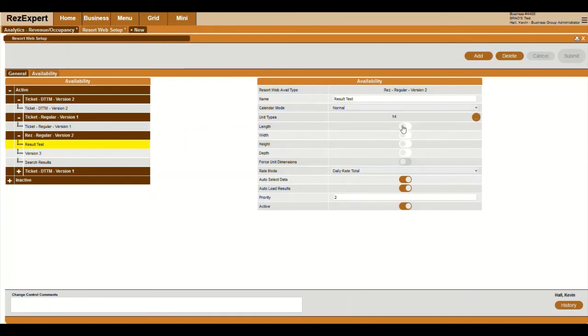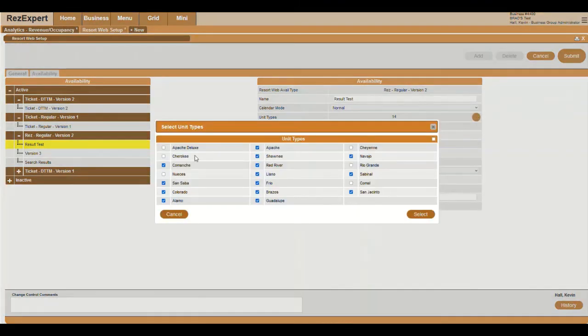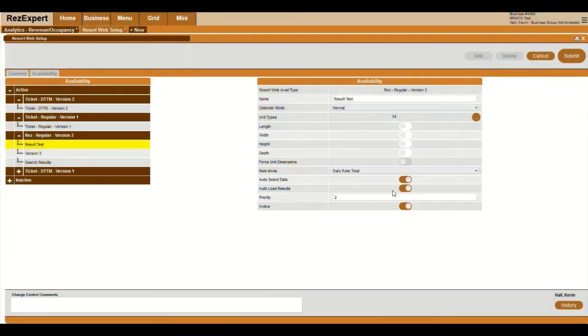And you got length sensitivity required, yes or no, for this particular interface. Width, height, depth. So for the marinas, we would typically switch all these on. For RVs, you may only want the length and the width. Force unit dimensions, so before the person can see the availability, we make sure that they put these in if the units assigned to this require length. You can say which unit types are applicable, so you can have all units or just a few units for this particular interface.